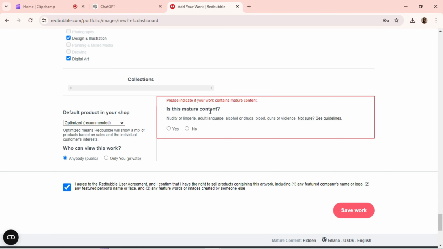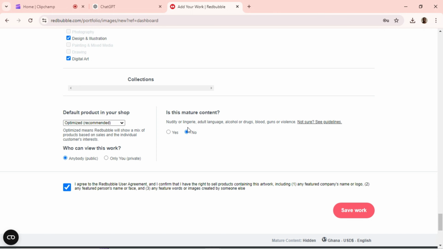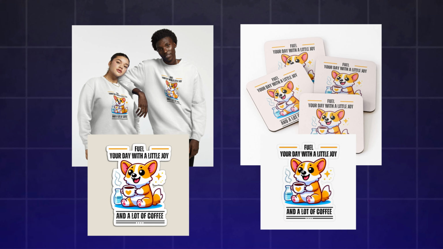The bonus is the more stickers you create, the more money you can make. Stay consistent with this, and you'll start seeing the cash flow in.